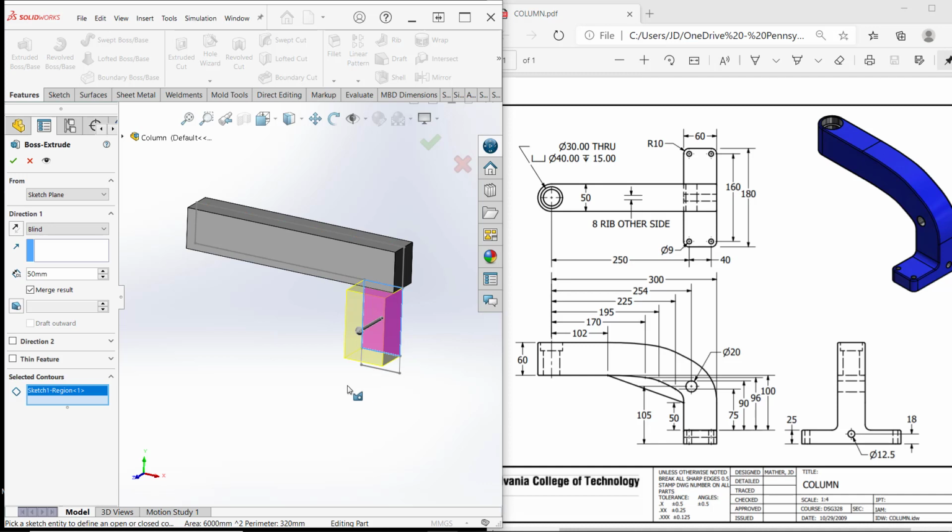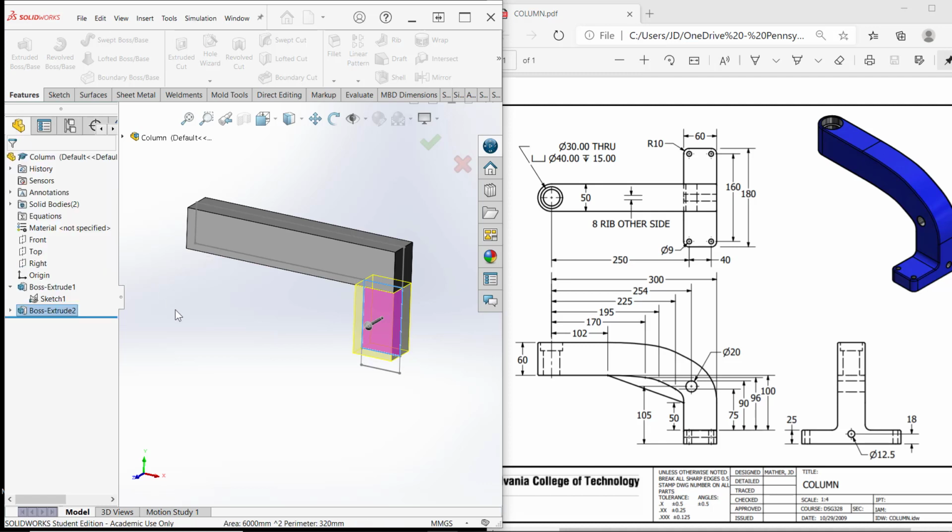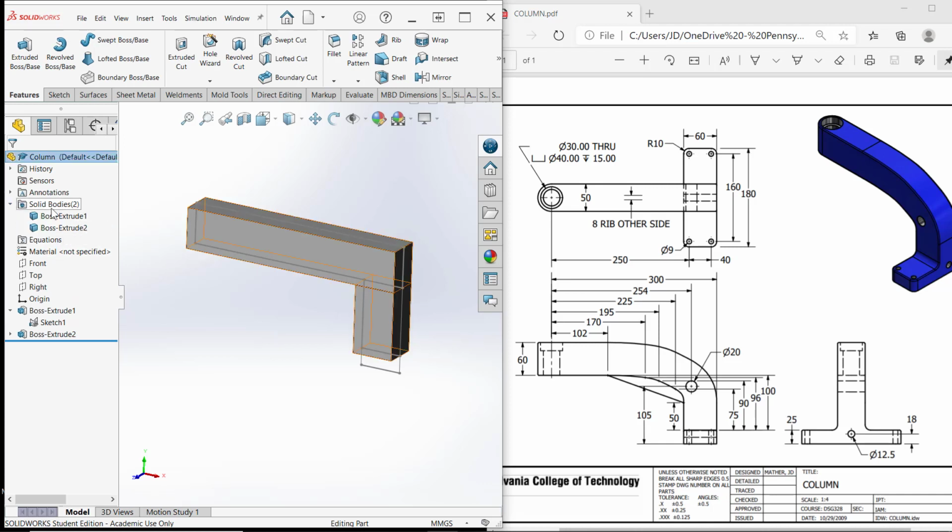I'm going to make sure we're making a weldment. So we're going to do 3 parts that need to be welded together, actually 4 parts. So uncheck merge results, and I want to go mid-plane, a distance of 50 millimeters. And so check up here, make sure now you have 2 solid bodies, not just 1.